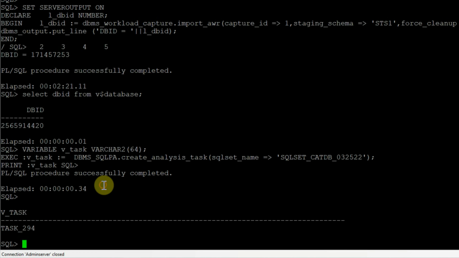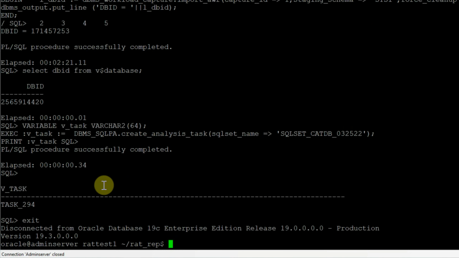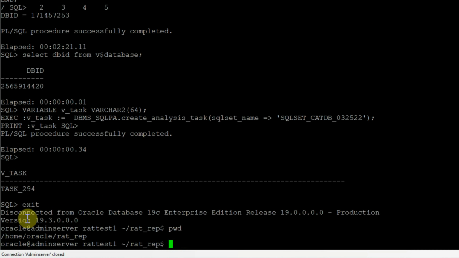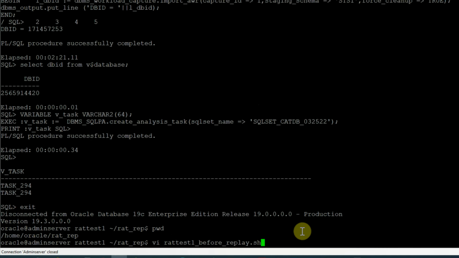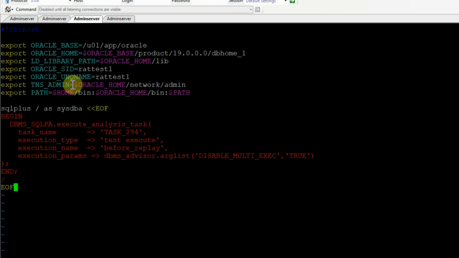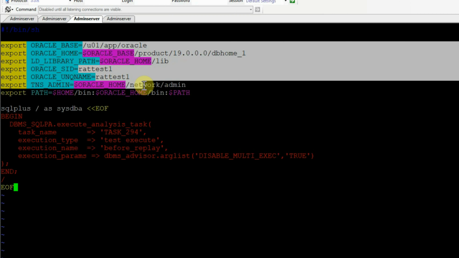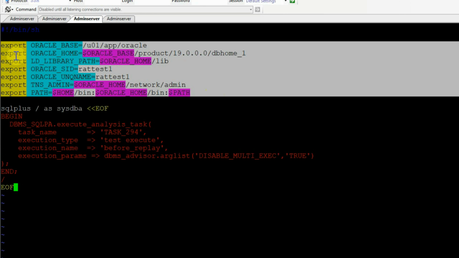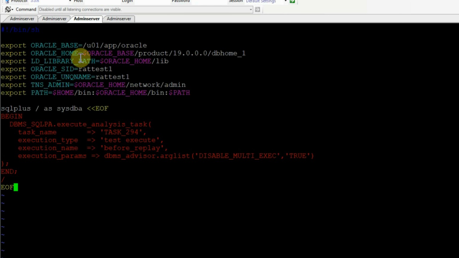in the background. So let's go back to our command prompt, and we are currently under this rat_rip directory, and we are going to create one script, say with the name rat_test_before_replay.sh. Test is the database name, and before_replay is just for our understanding. Let's first specify the shell and a few other settings there. We are setting the database environment in the script so that it can connect to our target database: the Oracle base, Oracle home, the library path, SID, unique name, TNS admin, and the path variable.